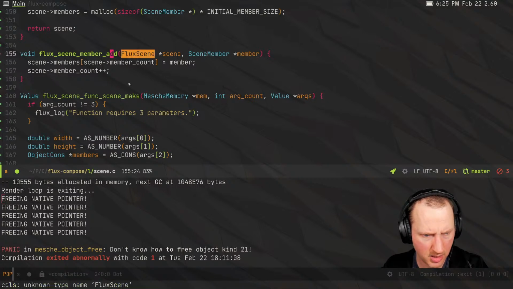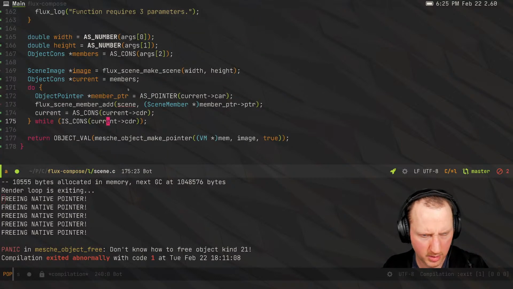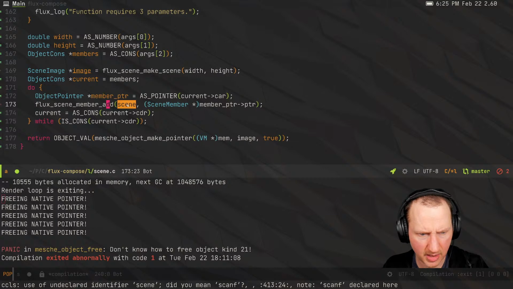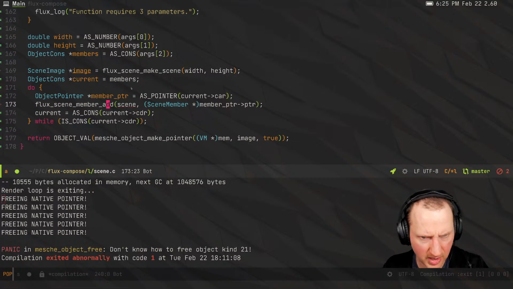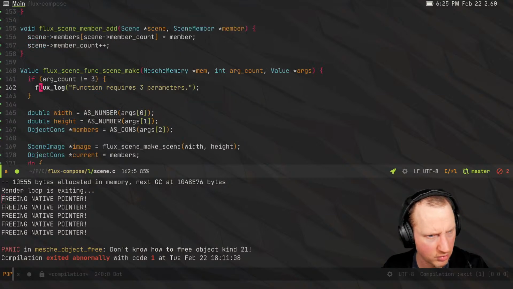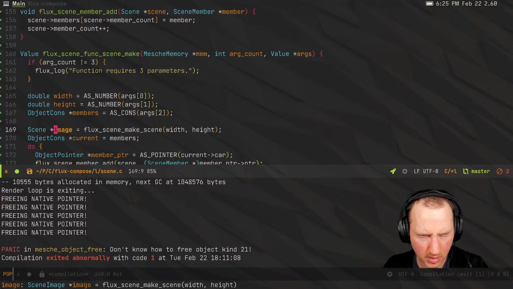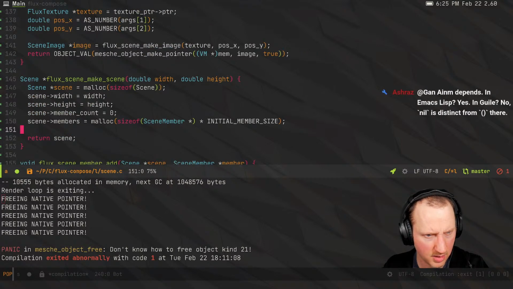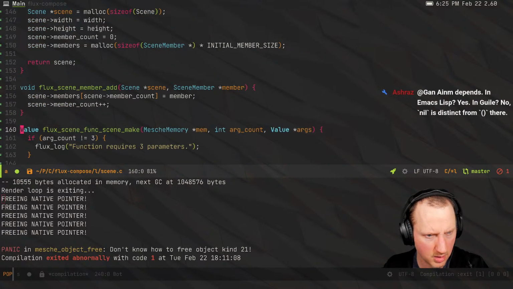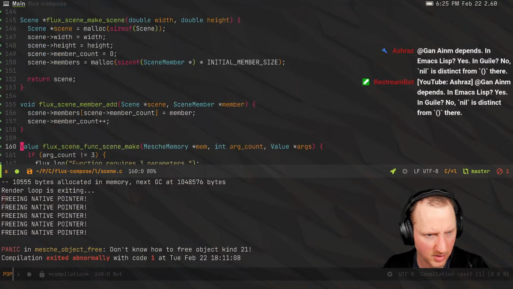Flux scene unknown type. Probably it's just scene because I didn't put the right prefixing on there. Okay. So Flux member add scene. Use of undeclared identifier scene. Did I not create that already? Flux scene make. Oh, okay. How about this? Scene. Where's the image function I added? Because I want to delete the stuff that I already wrote. Okay, good. Scene image make is there.